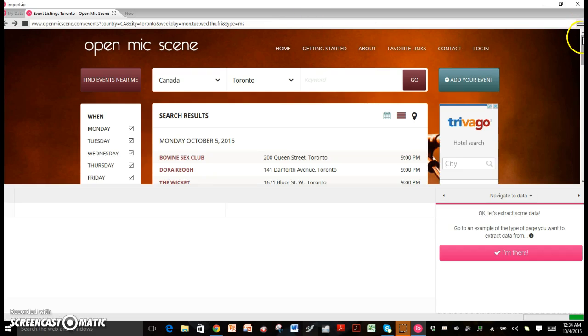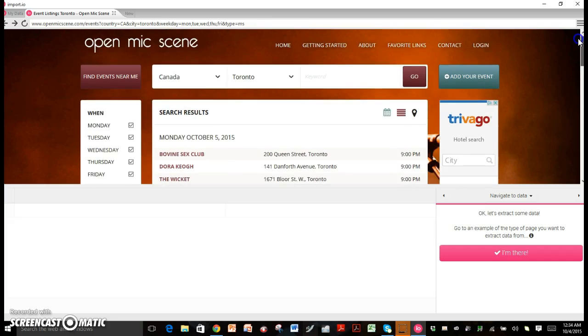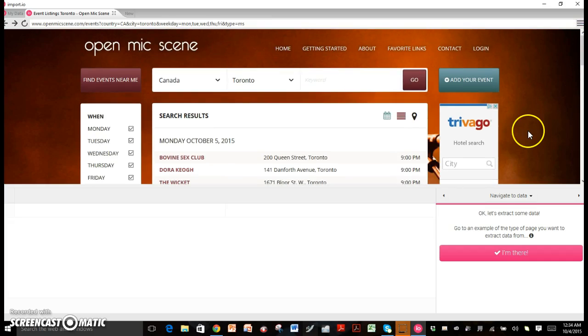Okay, so we're on our web page. Everything's how it's supposed to be. So I'm going to go ahead and let import.io know that I'm there. Let's read what it says. Okay, let's extract some data. Go to an example of the type of page you want to extract data from. And as we mentioned, I'm already there.